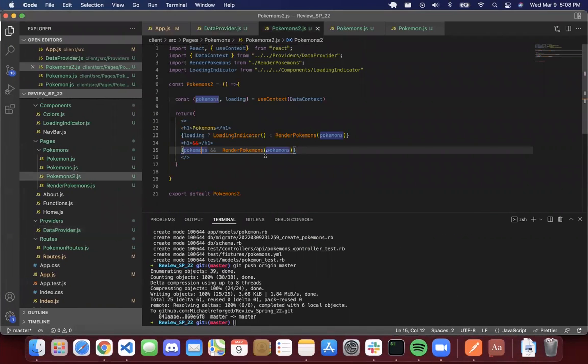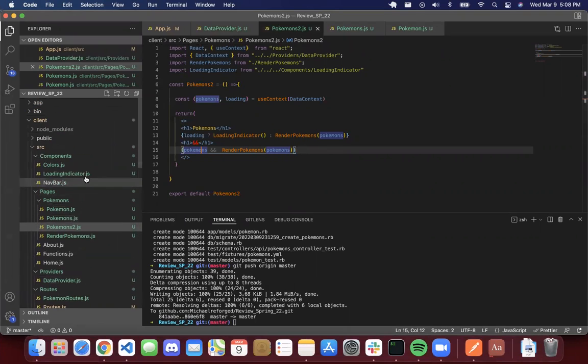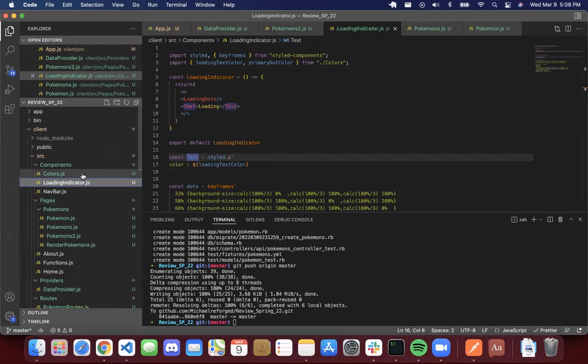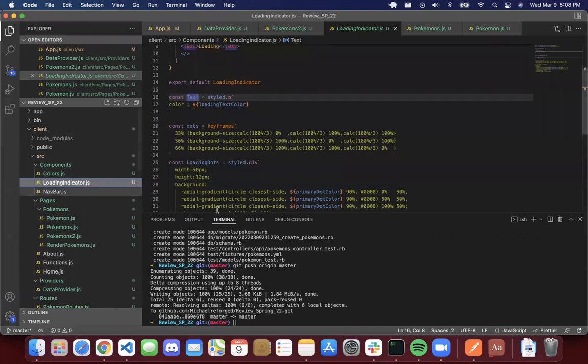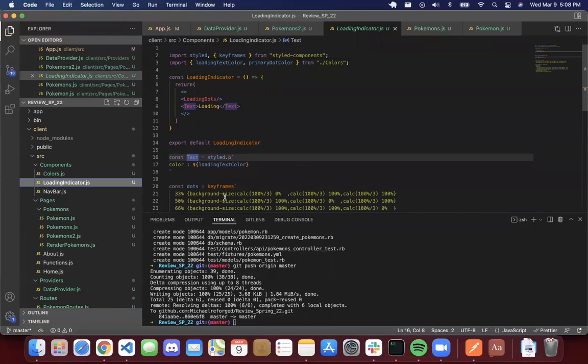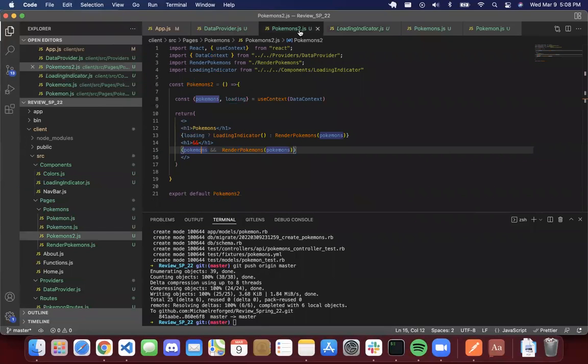So I would recommend finding a loading indicator and storing it somewhere, and just reuse it. This is basically what this one is. I made a loading indicator and I've stored it somewhere, and I just drag it out as need be.